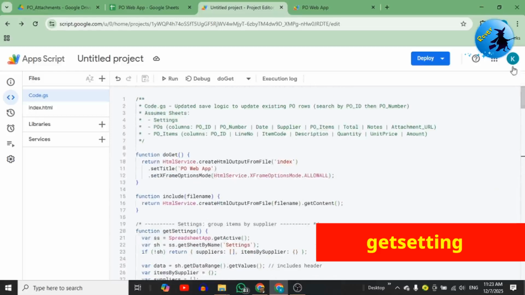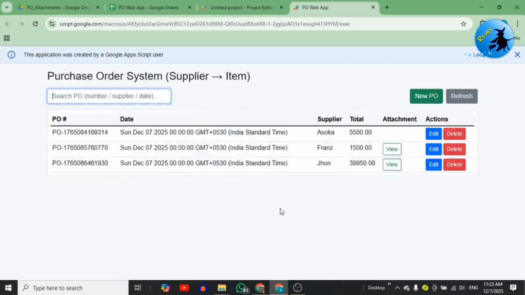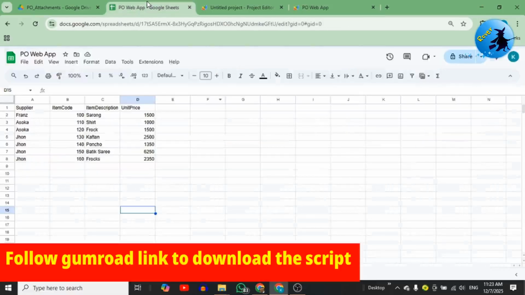So this system is perfect for small businesses, freelancers, import-export companies, accounting firms, inventory-based businesses. Actually, this is not paid software, with no hosting cost, a fully cloud-based system.